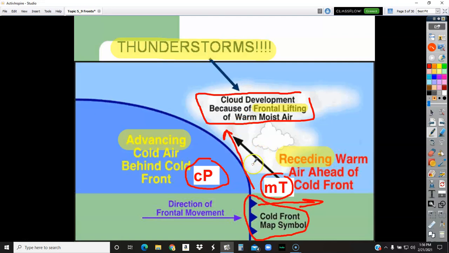This warm air is going to go through all the steps. It's going to rise, it's going to expand, it's going to cool, it's going to condense, and it's going to form your clouds. And that's what it says here. Clouds develop because of the frontal lift of the warm, moist air. So this cold air pushes in, this warm air gets lifted off the Earth's surface, and then starts to go through that whole process of rising, expanding, cooling, condensing to form clouds.